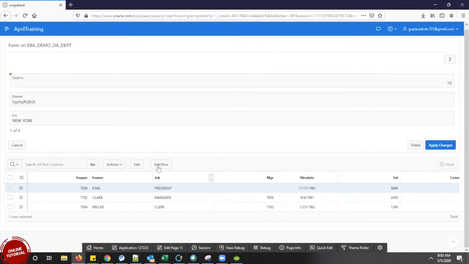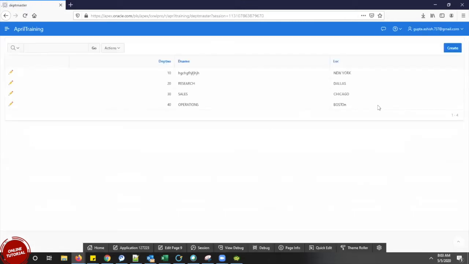Here is the same thing. I can add a row. So if I add a row, that is going to add for my department 10. And if I want to add for a specific department, I have to go back here and then I have to add a new department altogether.